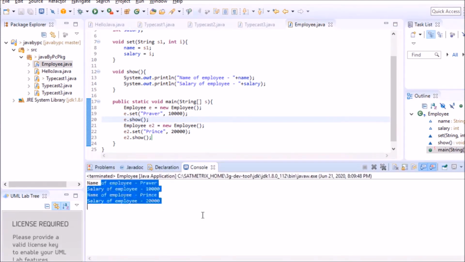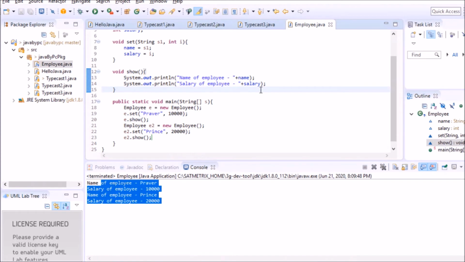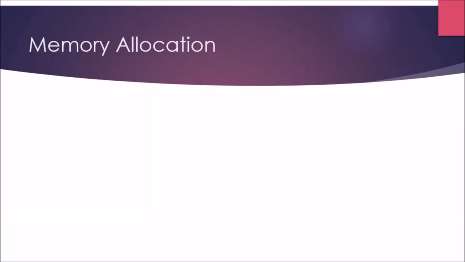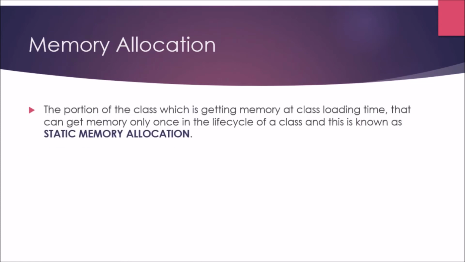So you can see the result in the console. Now we will see the different portions of the class getting memory at what time. There are two types of memory allocation. One is static memory allocation. The portion of the class which is getting memory at class loading time, that can get memory only once in the life cycle of a class. So that's why it is called static memory allocation.